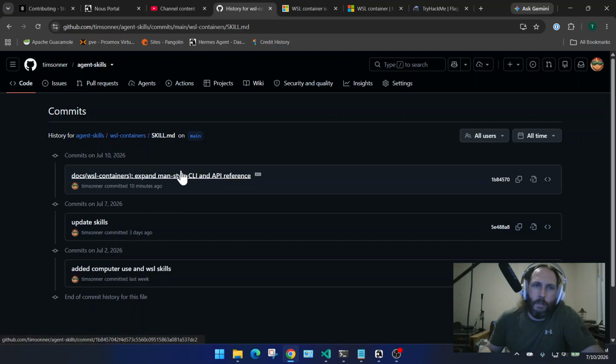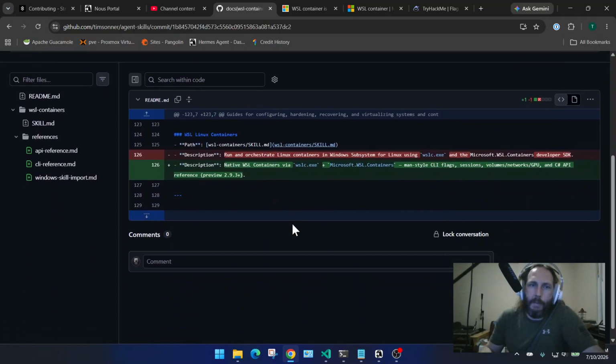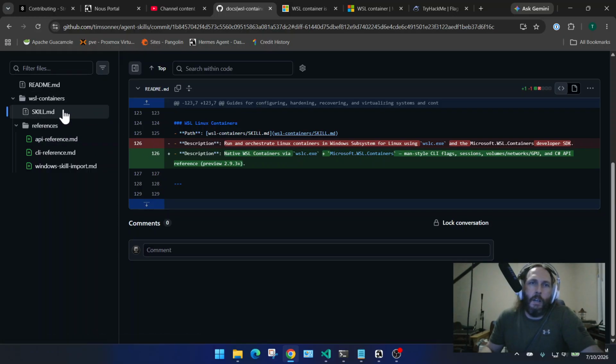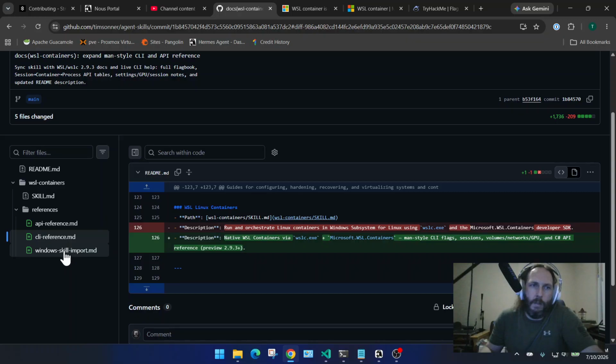So that was our last commit that happened. Looks like, oh sweet. It didn't actually change the skill, which is cool. That was what I was worried about with the repo push, that it just mangled the skill up. But really what it did is it just created some API references. So it looks like a readme, or no, let's see, it just created a readme.